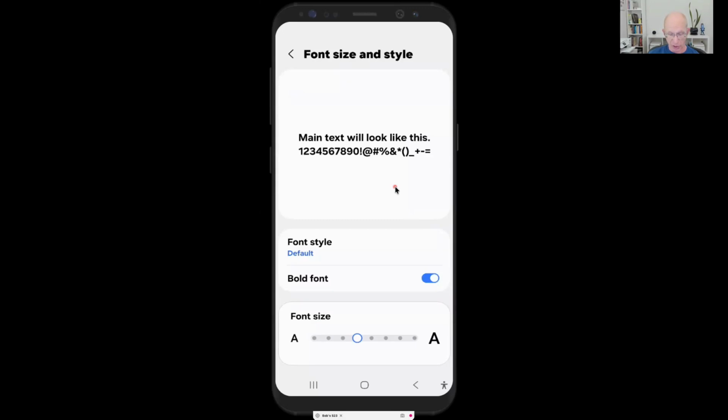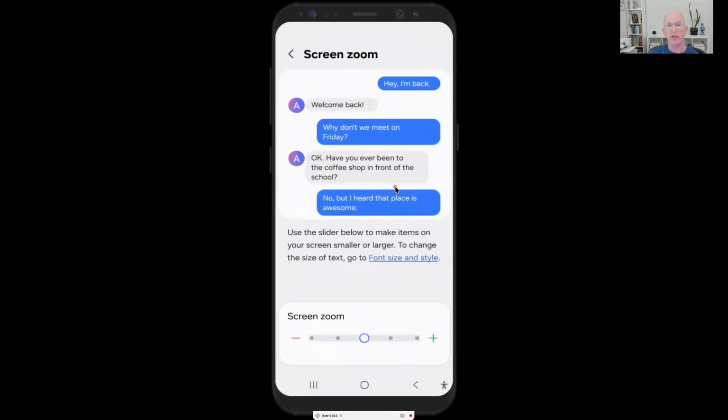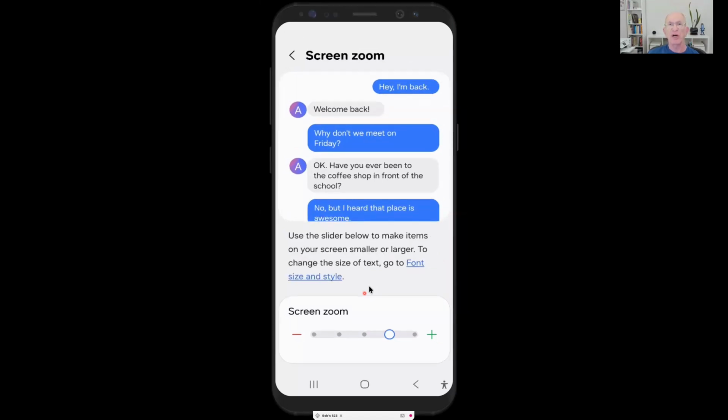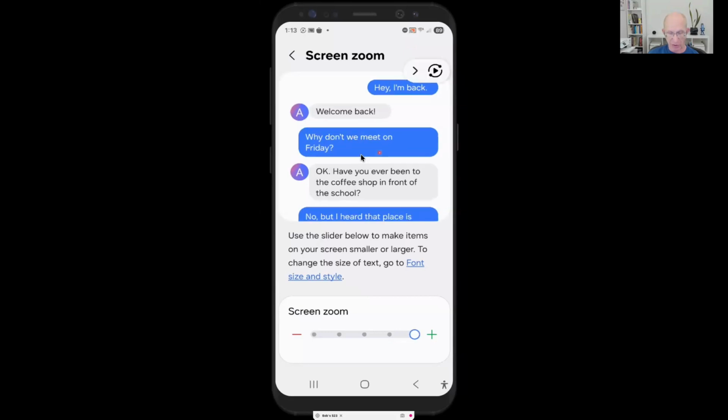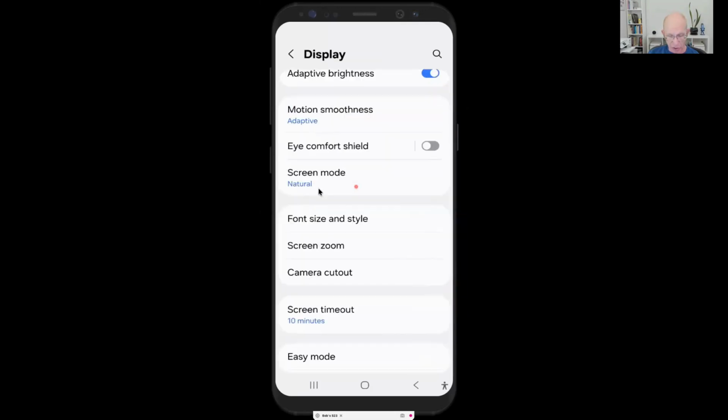It makes it much richer and much easier to use. So that's font style and size. In the display settings, there is a screen zoom function so that you can choose to make everything on your screen larger, and it gives you an example of how messages might look and gives you the ability to change your screen zoom and decide, gee, I want the whole screen larger, everything. So that's another option that's available for you. Those are some tools that are possible.